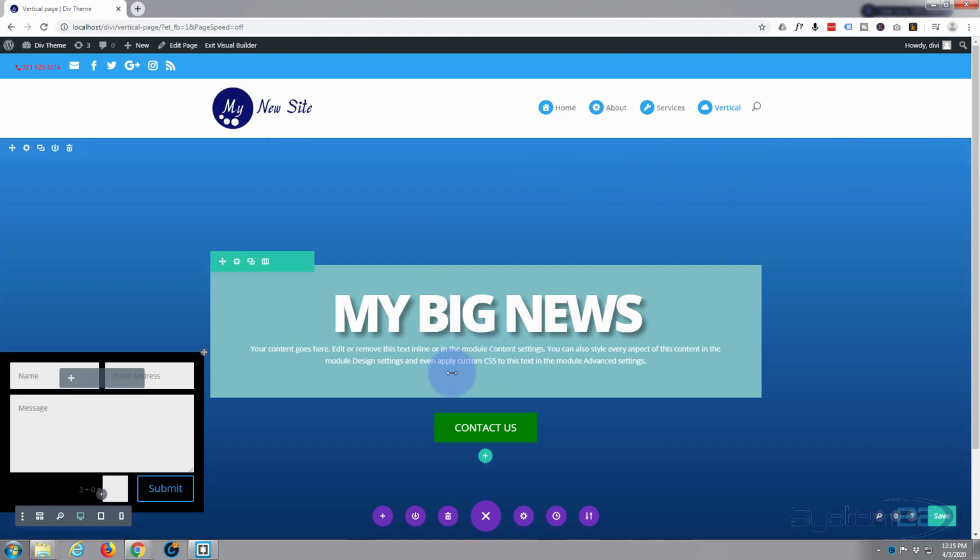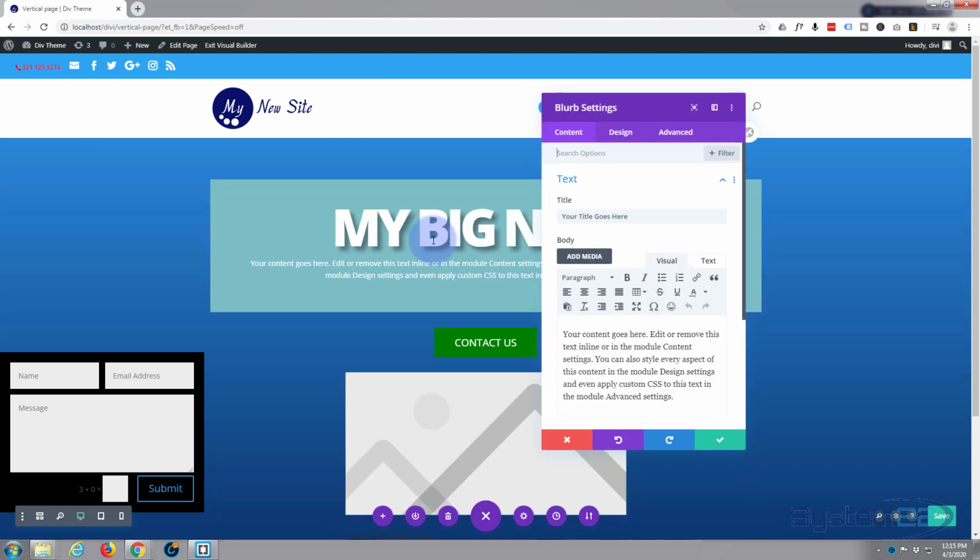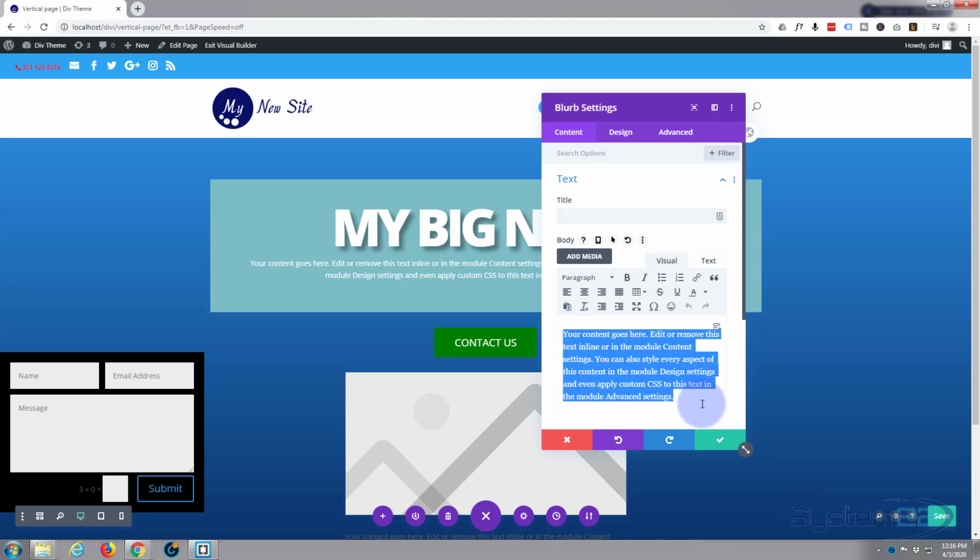So let's do that. Let's add another little module. And again, it doesn't matter where you put it. I'm just going to put one right here. I'll use the blurb for this because it's got the icons included in it. Don't need a title. Don't need any content. I'm just going to use the icon itself.